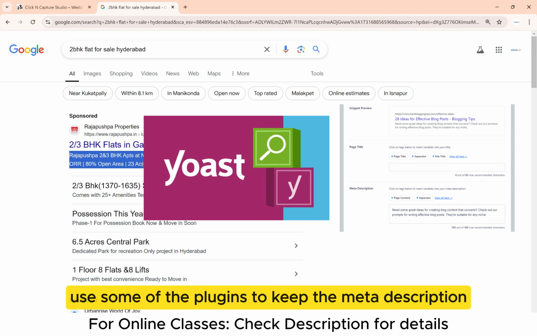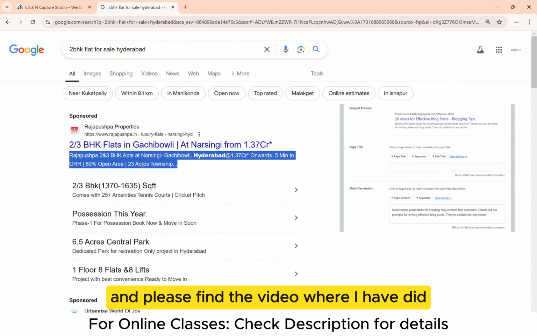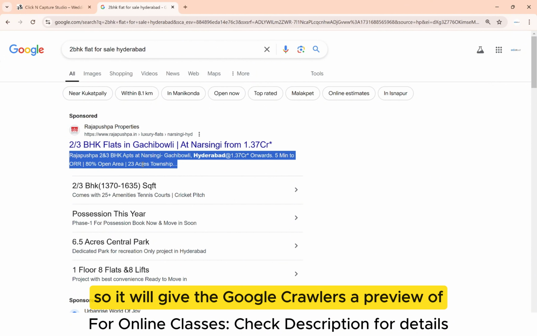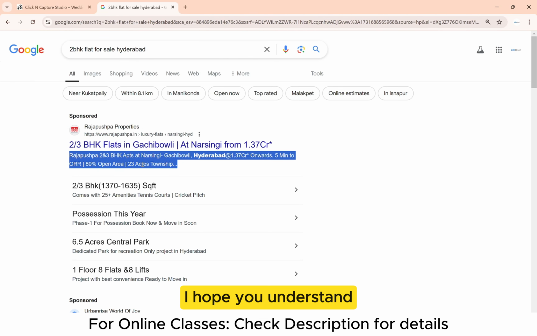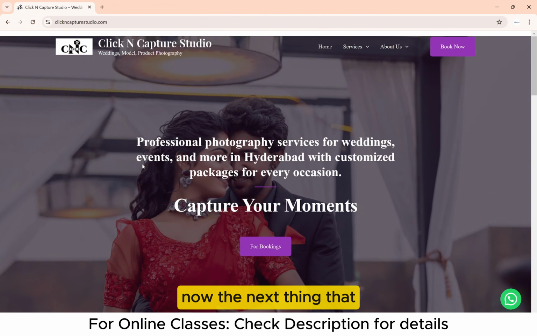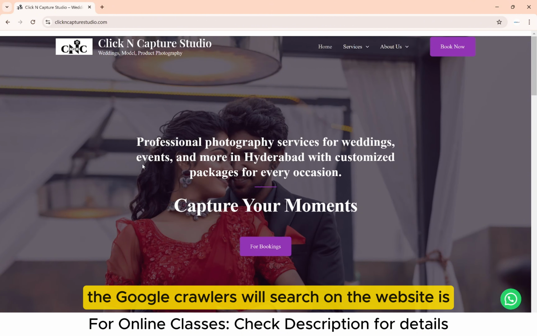We have to use some plugins to keep the meta description, and please find the video where I have shown how we can keep a meta description on any web page. So it will give the Google crawlers a preview of the page content. I hope you understand. Now the next thing that the Google crawlers will search on the website is headings.